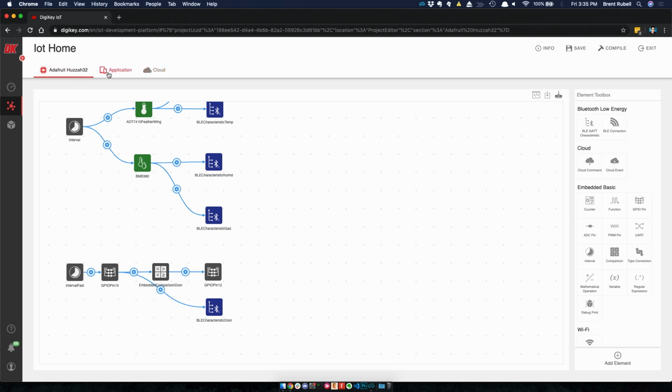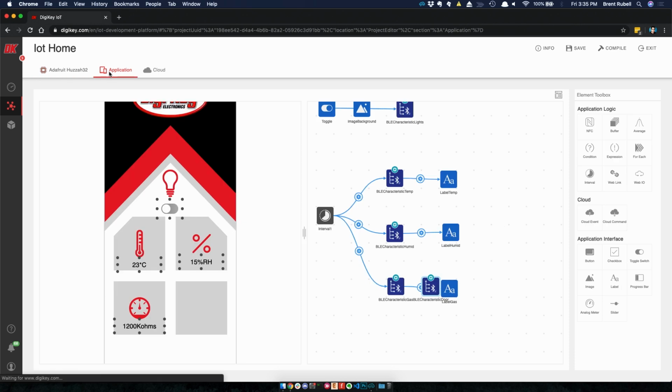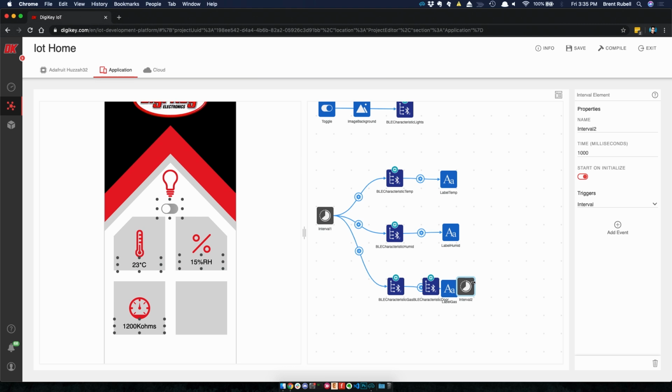Click the Application tab to switch to the Application workspace. In the Element toolbox, add a new interval element. We'll be making this interval identical to the one we just created in the embedded view. Click the interval on the workspace to bring up its properties. Rename the interval to interval fast. Change the interval's time to 50 milliseconds.